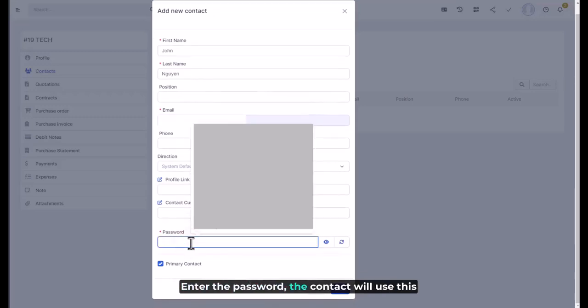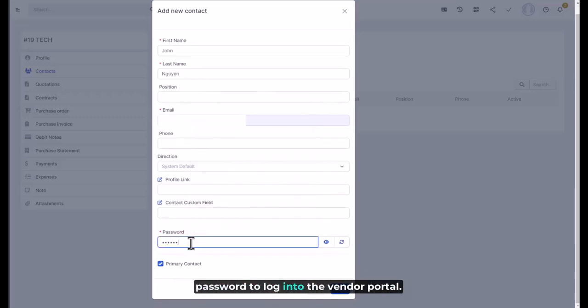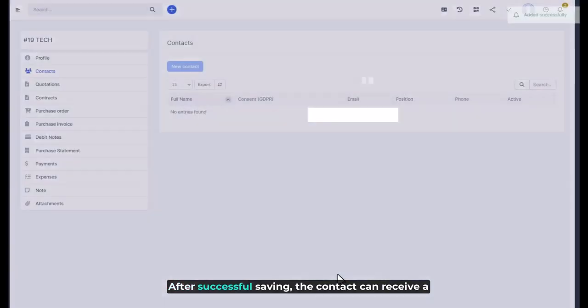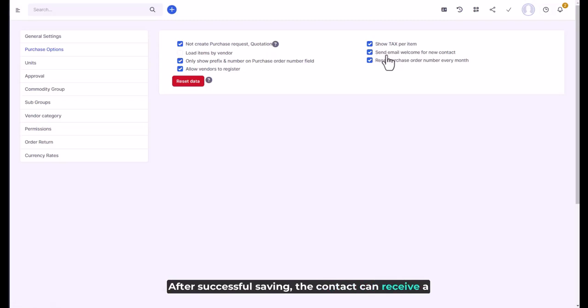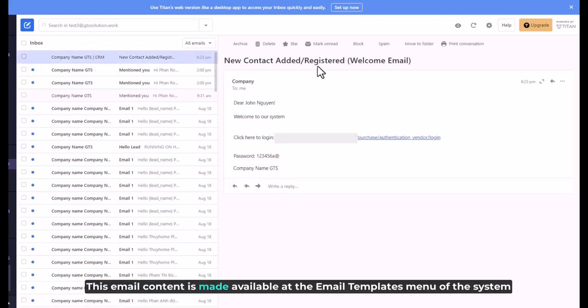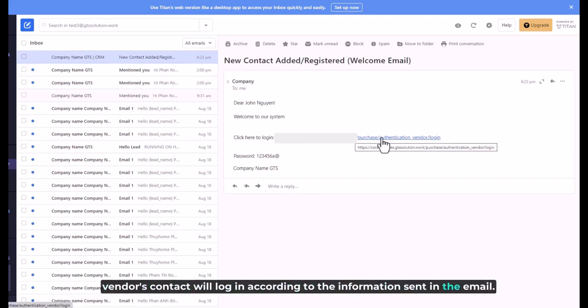Enter the password. The contact will use this password to log into the vendor portal. Select primary contact to set the contact as the main contact of the vendor. And only the primary contact can view and edit company information such as profile, billing and shipping, return policies. After successful saving, the contact can receive a welcome email if we have enabled it in the purchase options setting. This email content is made available at the Email Templates menu of the system. Vendor's contact will log in according to the information sent in the email.